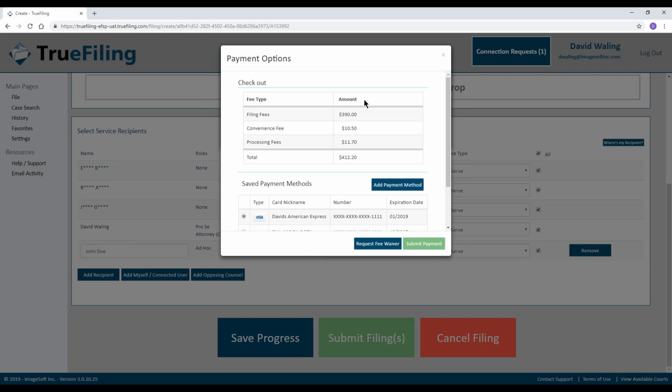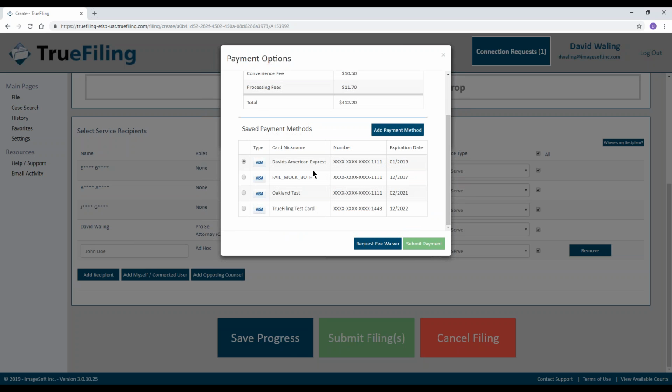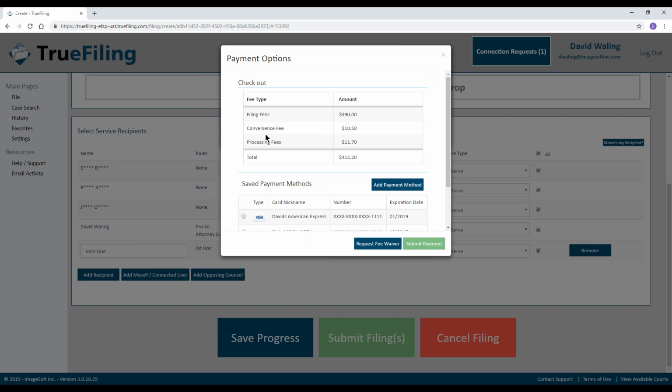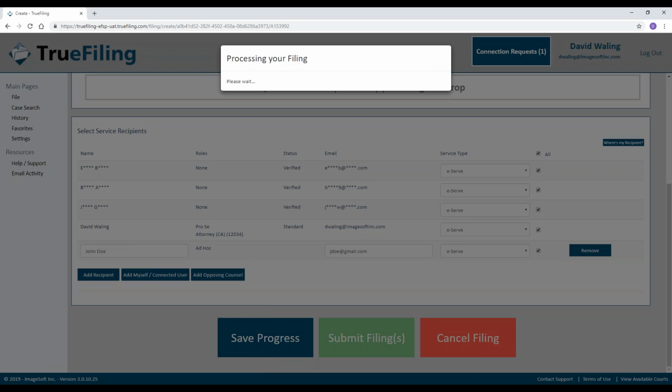So here at the payment screen, we're going to show you your breakdown of fees, the court statutory fee, the TrueFiling convenience fee, and your credit card processing fee. Here's your grand total. Down below are cards that you or your connections have added. So I have my cards here. I want to choose my TrueFiling test card. So now that one's selected, I can either request a fee waiver or submit payment. I'm going to submit that payment, which then again submits my filing.